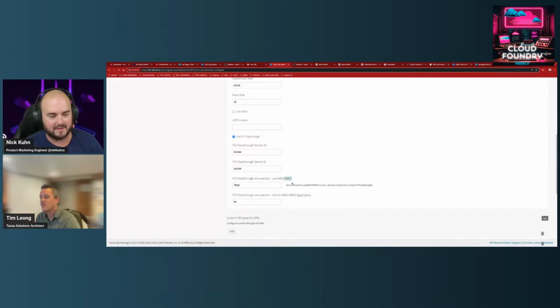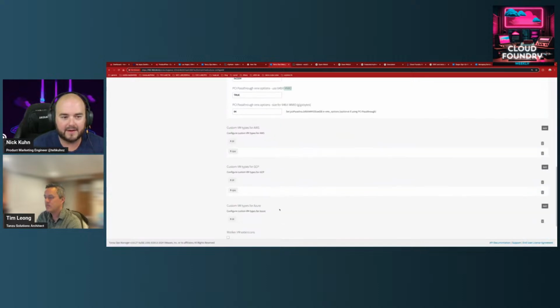So if you have a setting within the BIOS of the motherboard, essentially you want to make sure that use 64-bit MMIO is set. It could be different names depending on the manufacturer, but that's critical to make sure that PCI pass-through works all the way through on some of these larger end systems. So let's go ahead and save that here.